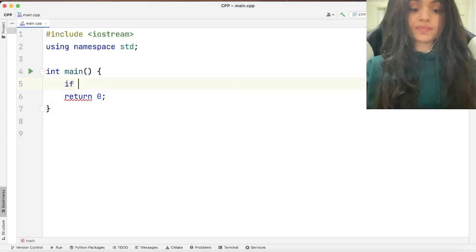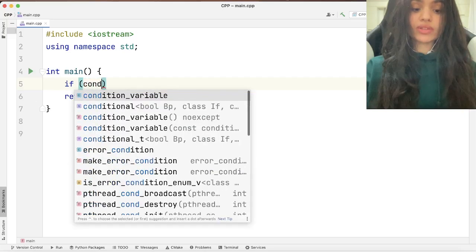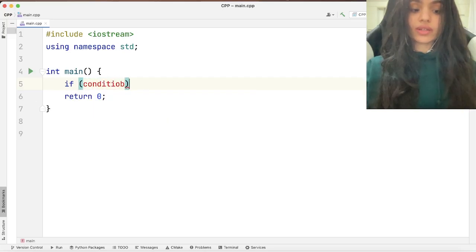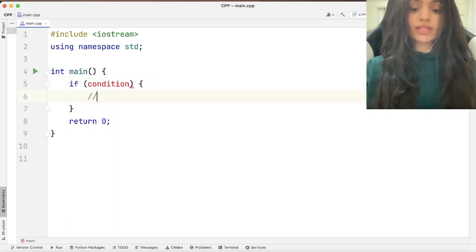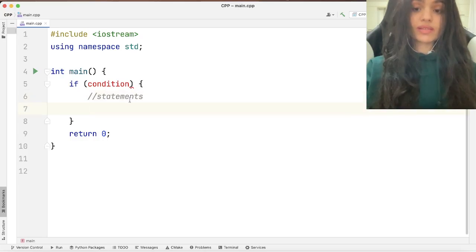The main format of the if statement is basically if and then open parentheses, and then we're going to write our condition here. Okay, and then whatever statements that we want to execute will be here inside the curly brackets.